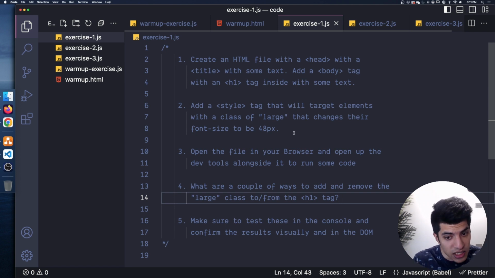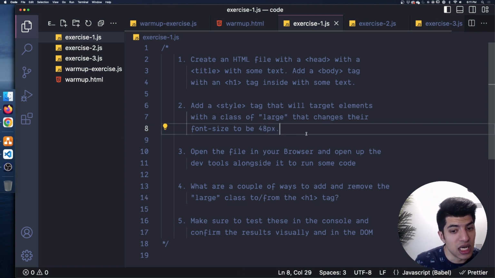As we add it, we should see the font size change, or the text size to change to be really large. And as we remove it, it should go back to its default value, whichever that is for the browser and the operating system. All right, so try a couple of different methods to see if you can get that working. And again, as usual, verify that visually, but also in the actual DOM Elements tab as well. So give that a shot, and then we'll go through it together.